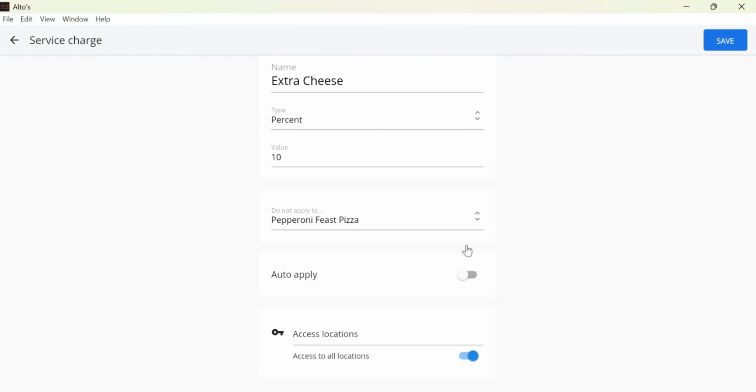Finally, choose where the service charge applies. Leave access to all locations turned on to use it everywhere, or turn it off to select specific locations. Tap Save when you are done.